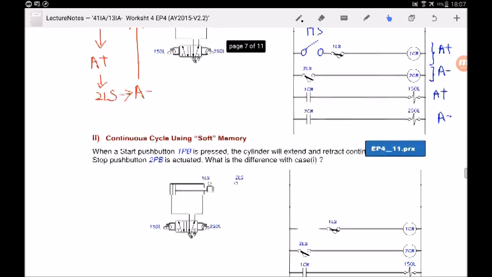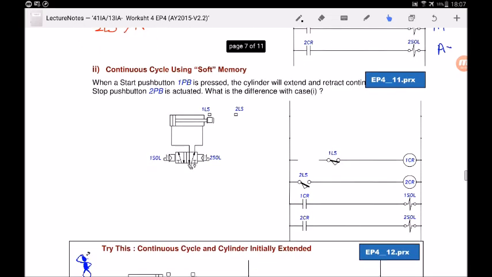So how do we make sure that this cycle will keep on extending and retracting? That means 1CR will always be on, and then when it reaches 2LS, 2CR will be on, and the cylinder will extend and retract. We know that 1CR is to make cylinder A extend and 2CR is to make cylinder A retract. So how are we going to achieve that? First, I need something to replace the toggle switch. The toggle switch used to be here, right? The moment the toggle switch is closed, the cylinder will extend. After that, when it reaches the fully extended position, the cylinder will retract, and so on and so forth.